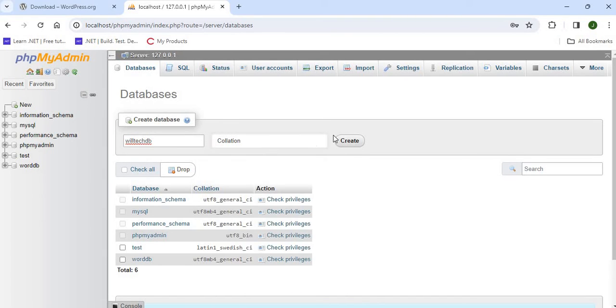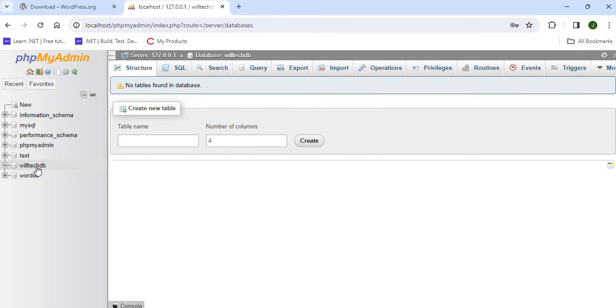All right, and then I'm just going to click on create, and that will create the database for us. Once the database has been created, it's now time for us to install WordPress on localhost. And we're going to be basically in this step finishing up the installation of WordPress on our localhost.